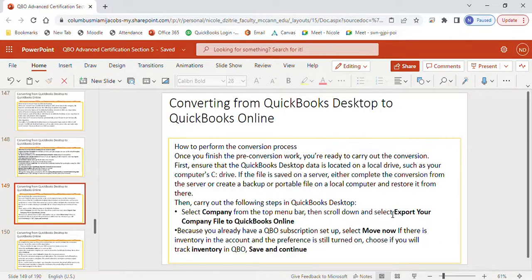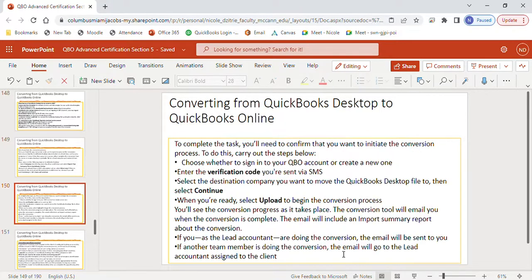How to perform the conversion process. Once you're finished with the pre-conversion work, you're ready to carry out the conversion. So you would go to your desktop, go to Company, select Export your company file to QuickBooks Online. Because you already have your subscription set up, all you have to do is move now and put in the information. You can choose to say I track inventory in QBO and then click Save and Close.